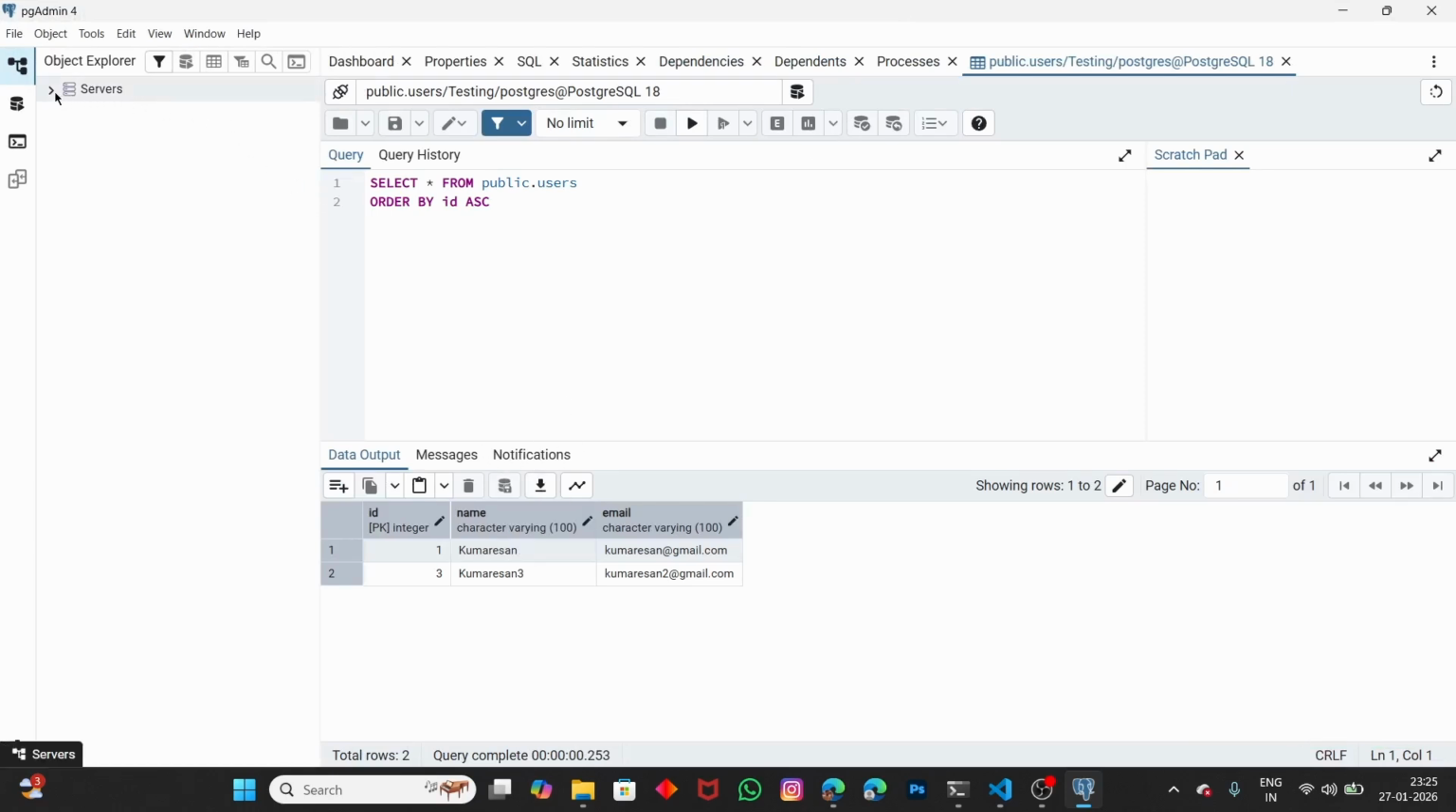And on the left hand side, you have your option called the servers. If you expand that, it will list all the databases that we have. Currently, I have 3 databases that I have created earlier. When you install it the first time, you won't have anything. But I will show you the demo here.